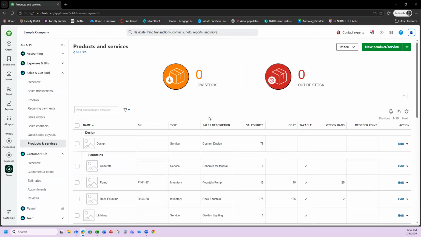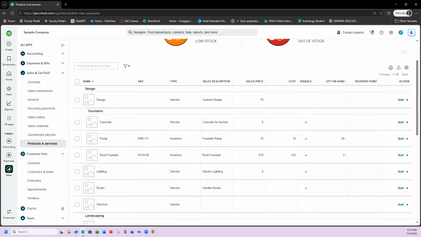That was 7, reviewing the several existing products and services in the sample company. And then 8, identifying examples of different product service types. So services, which is work we do for people, as opposed to products, which are items we sell. And those can be either non-inventory, meaning we don't keep track of how many there are, or inventory that we do keep track of. All right.